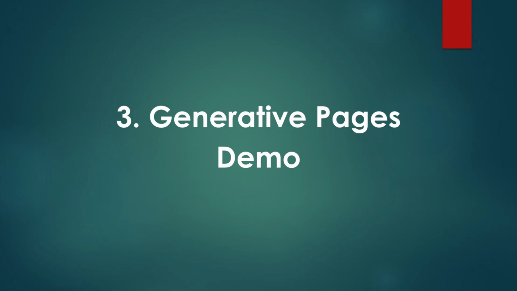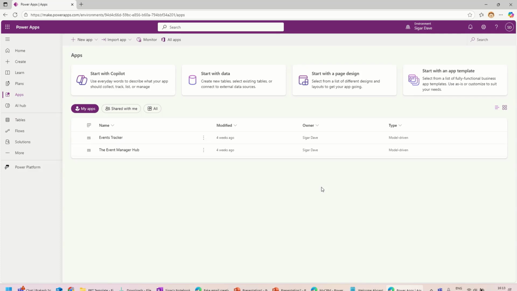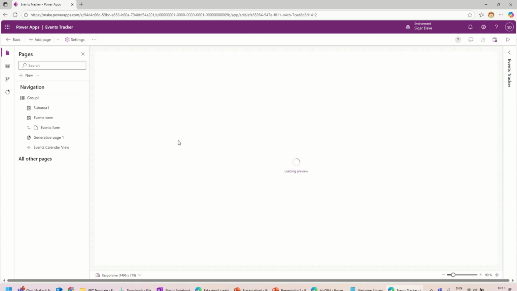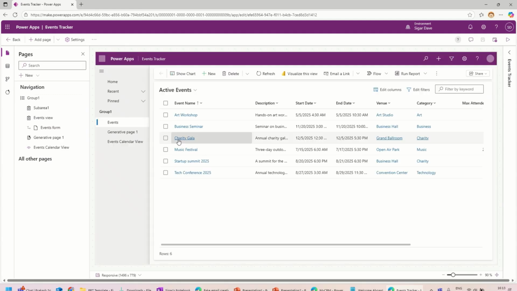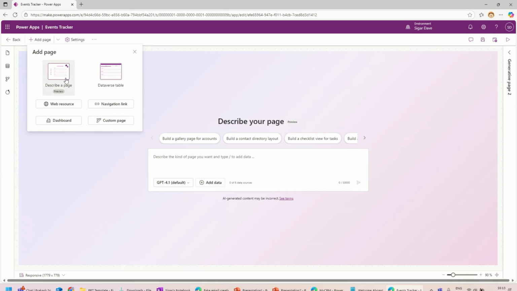The third feature is generative pages. So let's see that in action in this demo. The third feature is available in the model-driven apps at the moment, and it is called generative pages. So I have one model-driven app that is Events Tracker. If I go and try to edit this Events Tracker app, you will see the default editor screen for the model-driven app. So you can create or describe a page, that is a generative page, or the normal data table related page. So I'm going to click on describe a page.